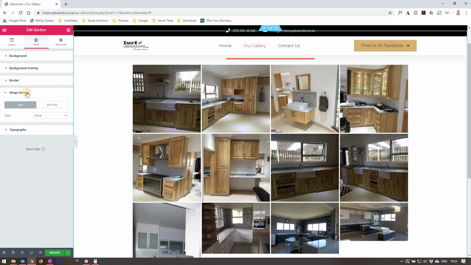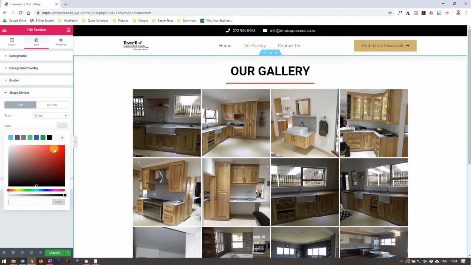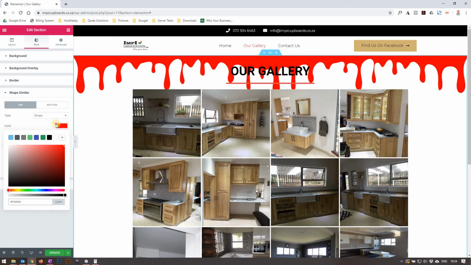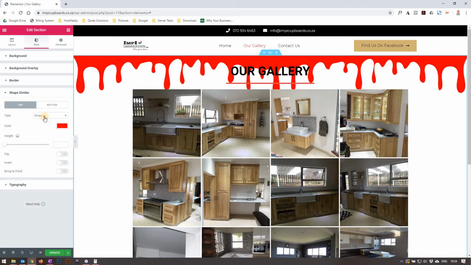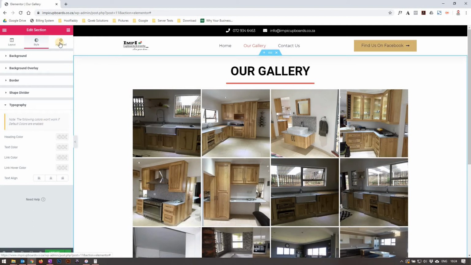Lastly, we are able to edit the shape divider. This adds an image either to the top or the bottom of the section. As you can see, we have selected drops and we have made the color red. We will now remove this. Lastly, in the style section, we can do the typography. Please note you will not need to fiddle with this as we will tackle it in another section.